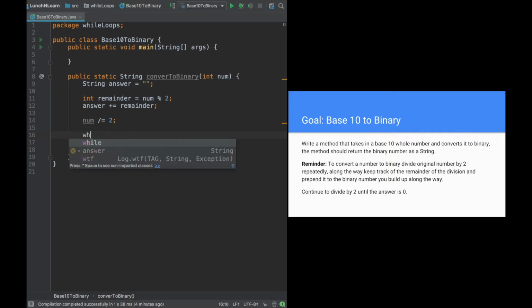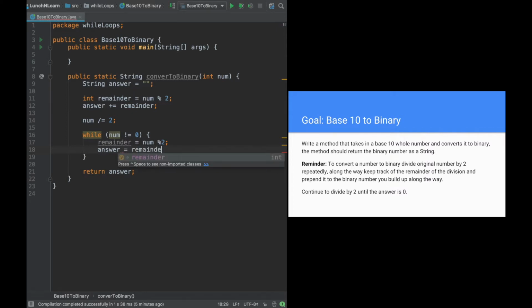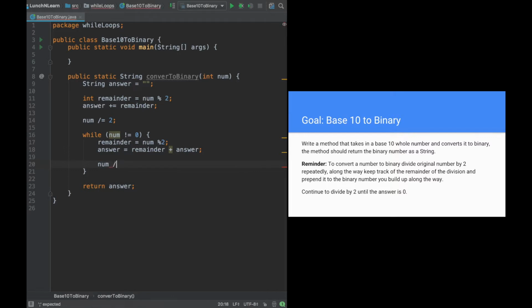And then I'm going to say while num is not equal to 0. And I had to do this outside of my loop because if num was 0, I still wanted answer to be the number 0. I'm going to say remainder equals num mod 2. And then answer equals remainder plus answer. And now I'm going to say num divide equals 2. And that's it. That's all you do to convert a number into a binary string.